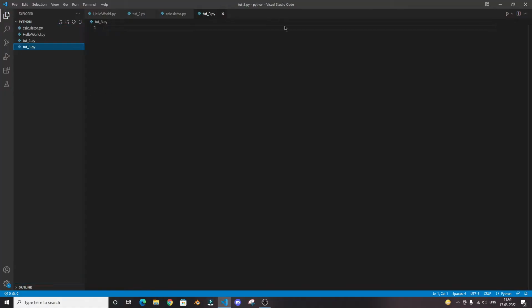Here we have a file created and ready. So what is a string? The basic answer is that a string is a data type, as we have already learned, and a sequence of characters enclosed in quotes is called a string. We can primarily write a string in three ways: single quoted string, double quoted string, and triple quoted string.